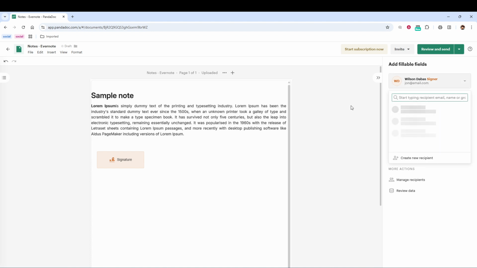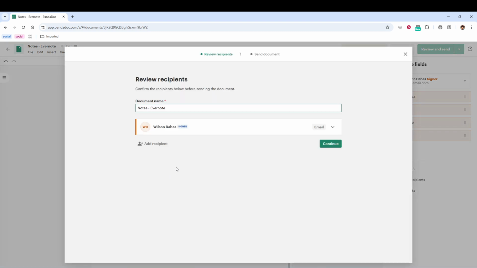Once your signature fields are in place, click Review and Send. This is your chance to double-check everything: the document content, the recipients, and the fields. When you're satisfied, you'll be prompted to enter a document name. Choose something clear and recognizable, like the client's name and the type of contract, then click Continue again.